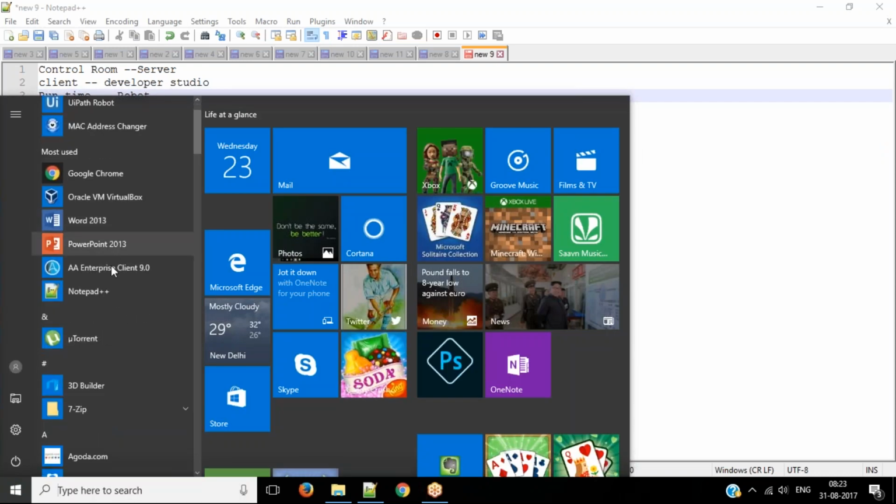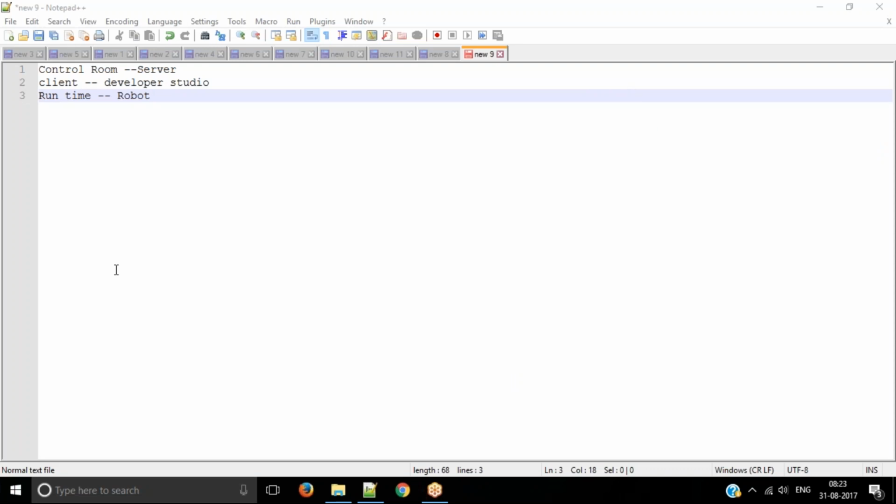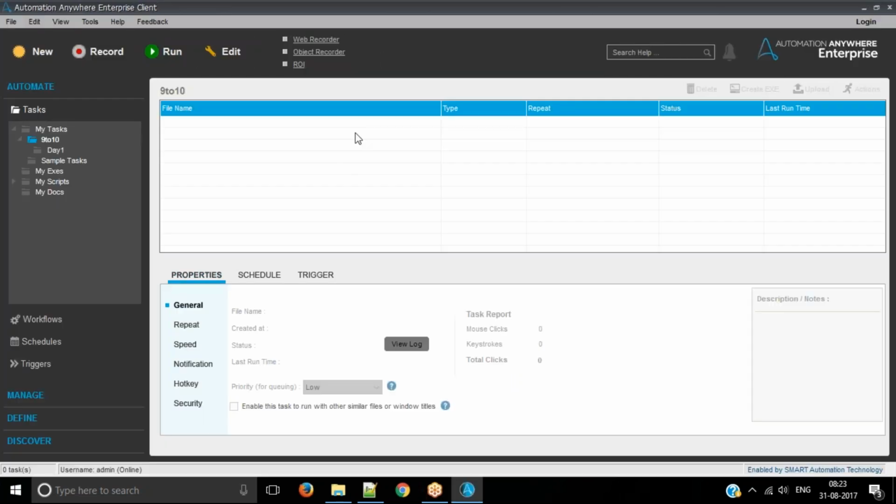I have installed Automation Anywhere on my machine. I just click on that software, and it will give you this page. If it is a trial version, every time it will ask you for the username and password. Right now, the trial version on my machine has expired, so I'm showing you the ninth version, and it looks similar. Apart from a few features, everything is the same.